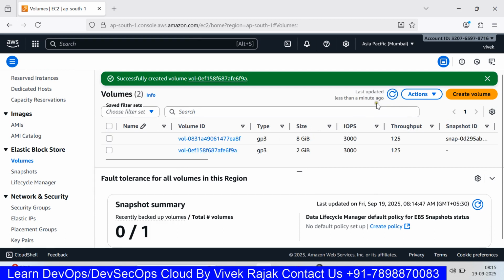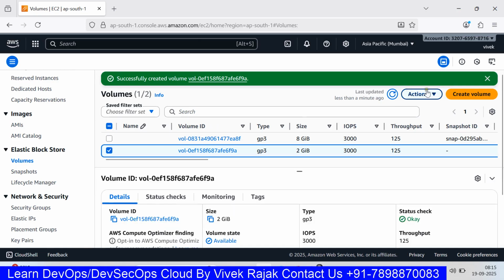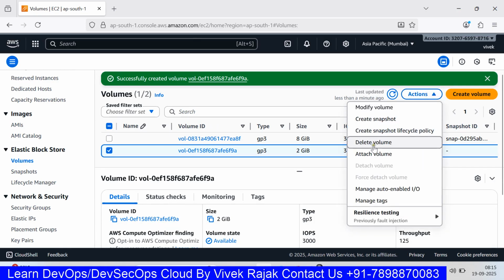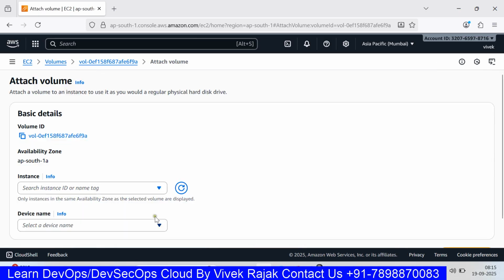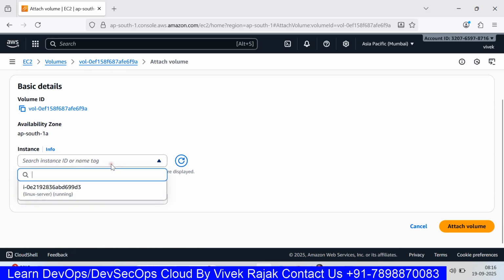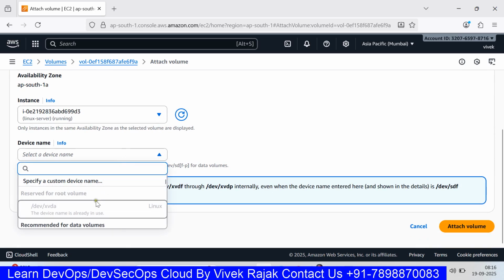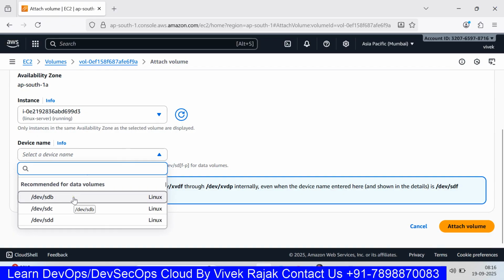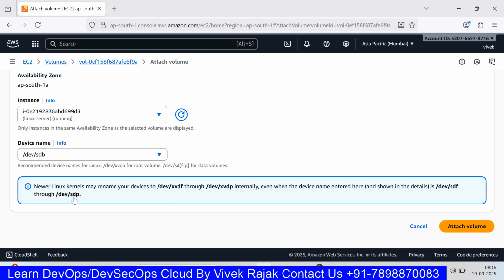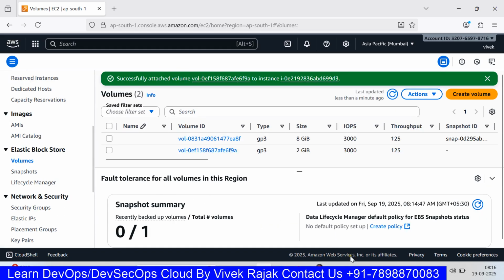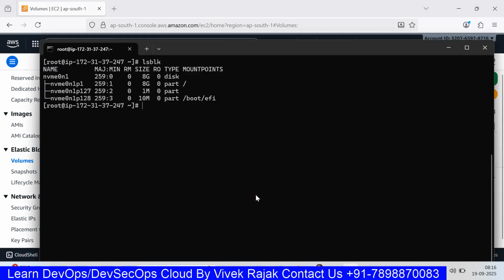Now you have to attach it. So which one? This 2 GB. So select this, click on action and then attach volume. After that you have to choose your instance, in which instance you want to attach. After that, the name of your storage device, so you can take any one, no problem. If sdb is not available in your case, you can take sdc, sdd, no problem. Now we attached the EBS volume to our instance.